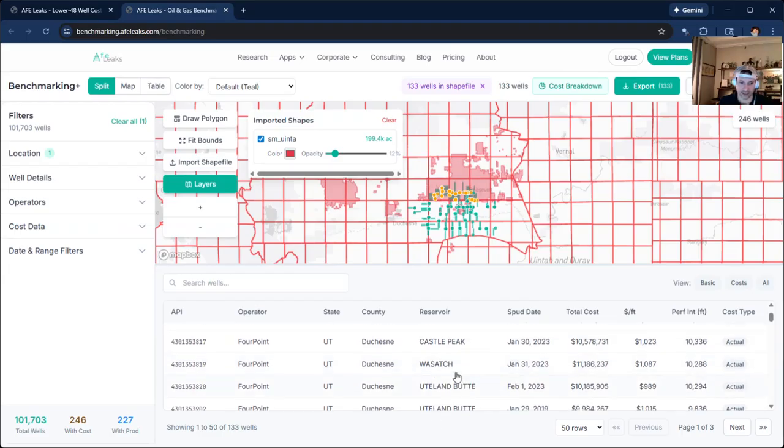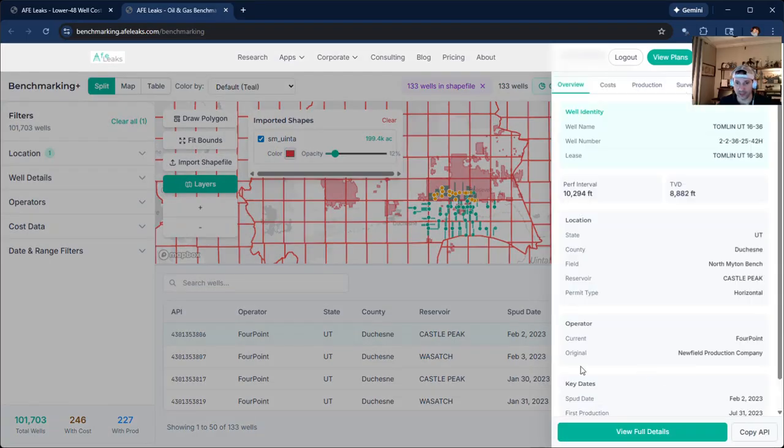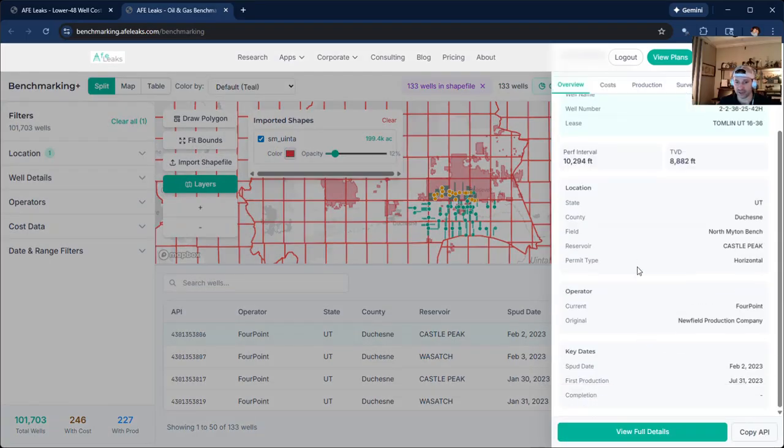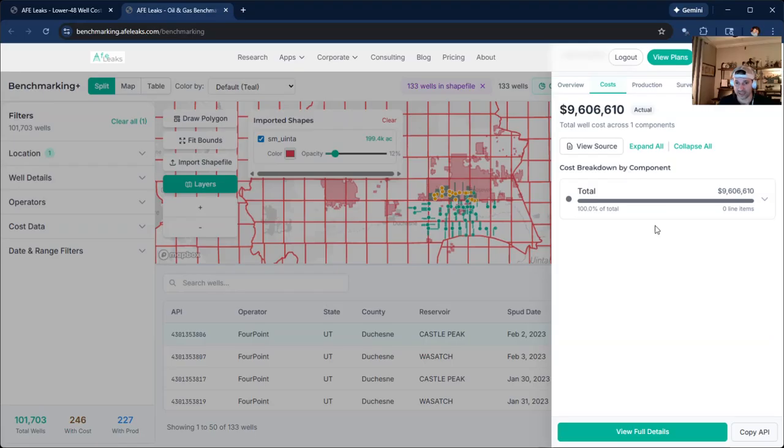Yeah, so we're seeing that here. What we can do now is one thing you didn't have in the old app. Say I want to go look at this first well here, spud in 2023. You click on it, and you'll get a summary of the well information. Here's the well header info that we pull, the cost data, and you can view the source for the data.